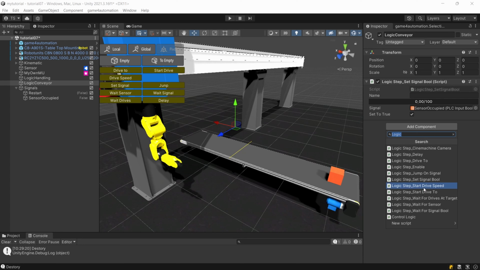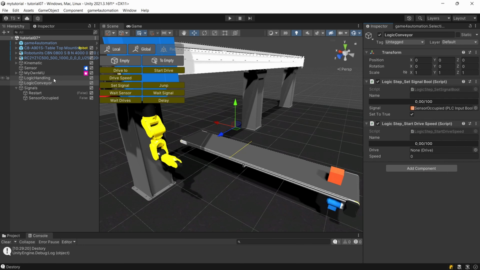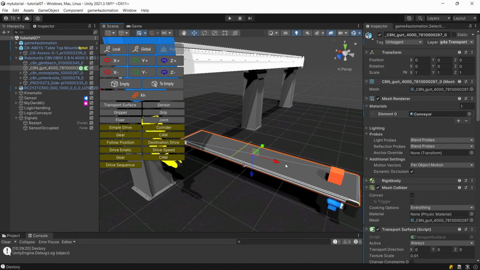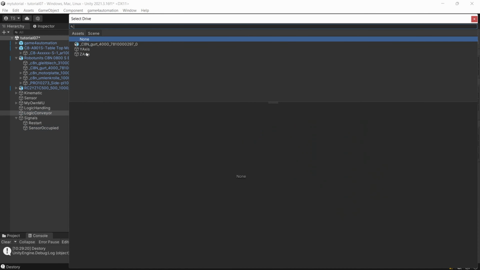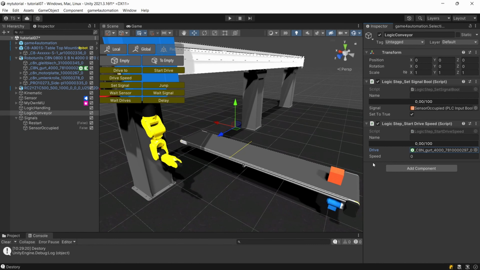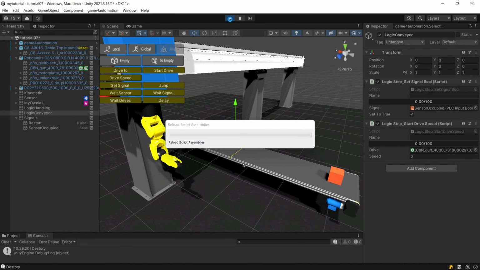And now I'm setting the drive speed of my conveyor. Just checking, where's my conveyor? Here's my conveyor drive. So I'm on my logic for the conveyor. I'm setting the speed to 0. So let's see.